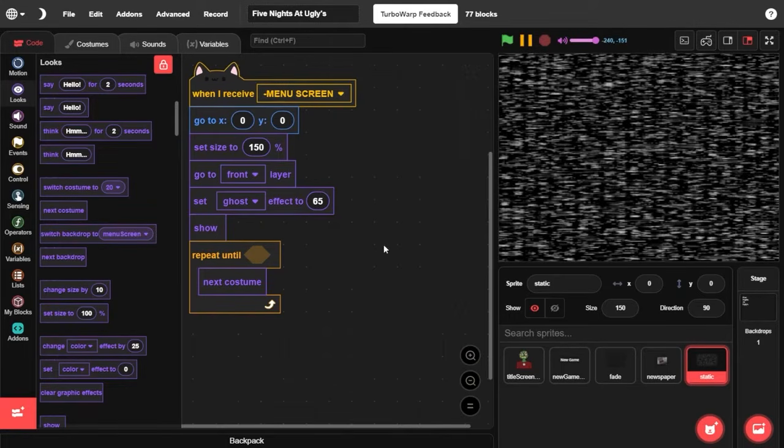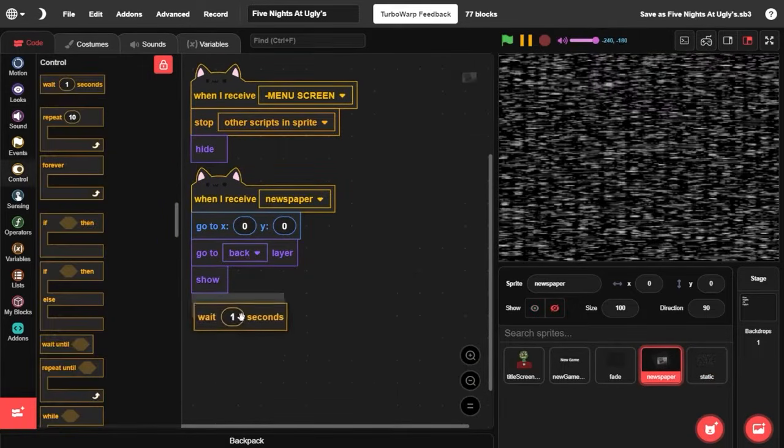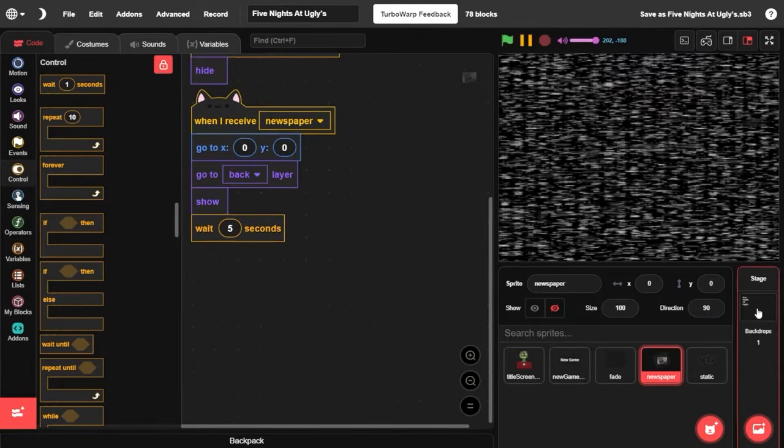Obviously, in FNAF, when the night screen shows, the static isn't there. So, in the newspaper, we have to decide how long the newspaper even shows up for. Let's have it say, wait, maybe 5 seconds. It'll stay on the newspaper screen, and then it's going to immediately snap cut, no fades, to our night screen. Let's set that up. We actually need to make our night screens.